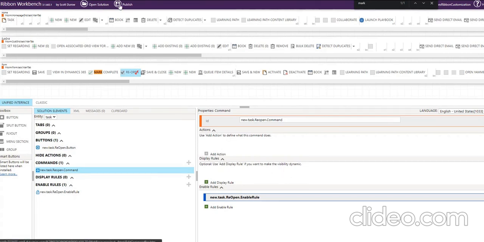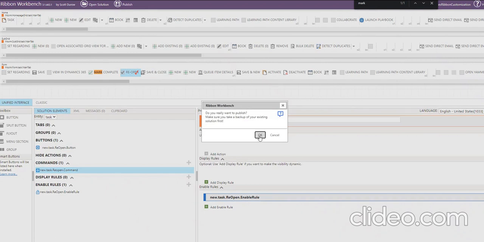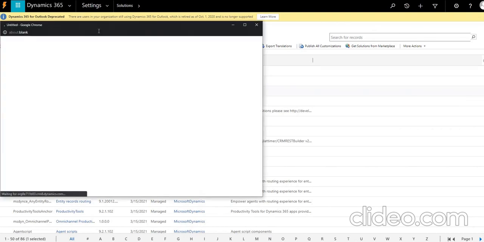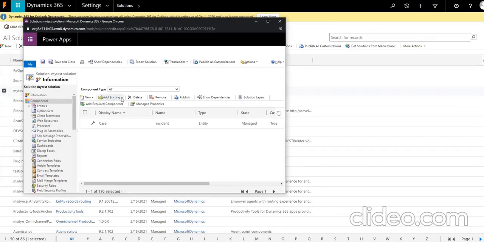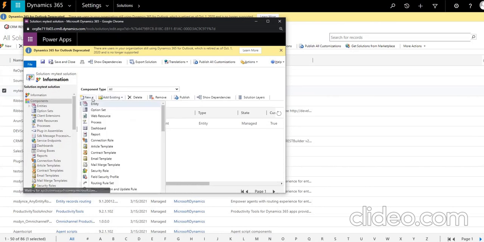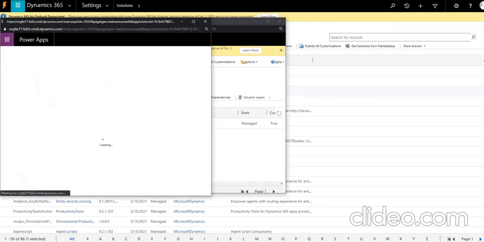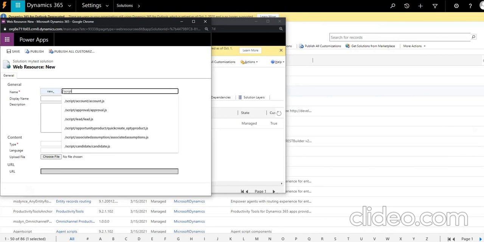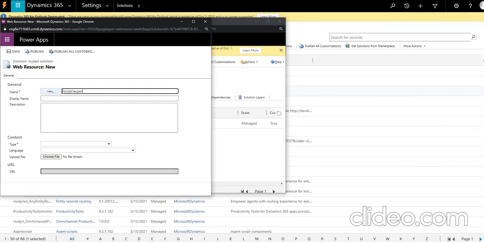Now I'm going to publish it. Publish itself takes a lot of time for Ribbon Workbench, so meanwhile we can perform another operation. I have to create one JavaScript. So let's open and put one JavaScript. Add web resource. Script reopen. It is common to all entities, and that's why I'm making a generic rule.